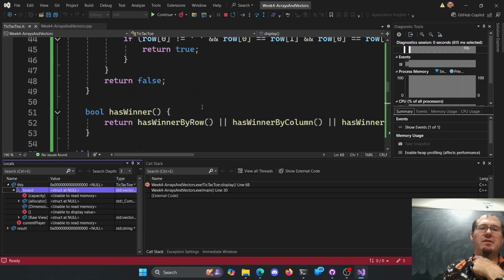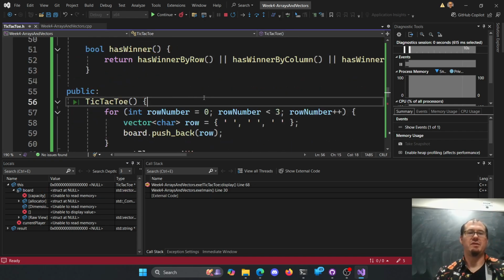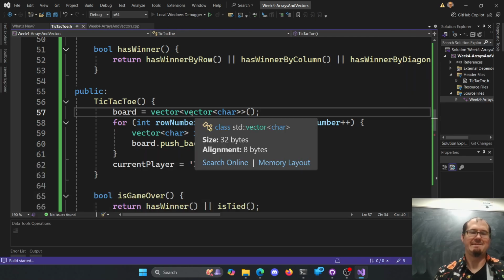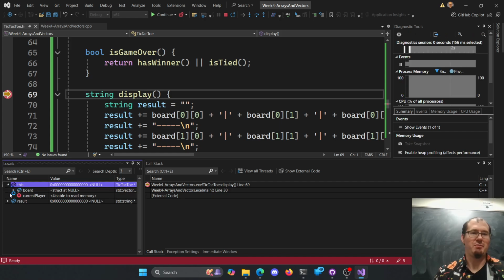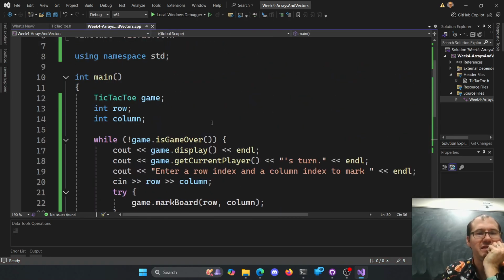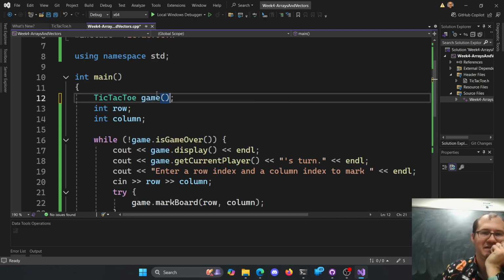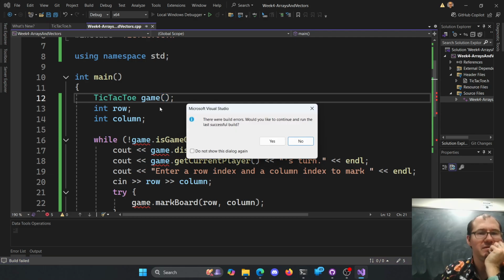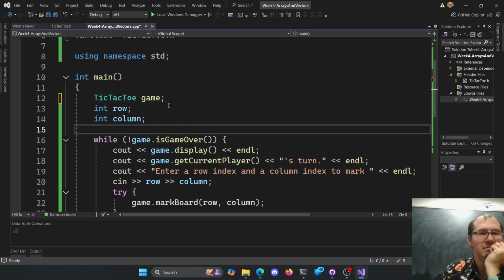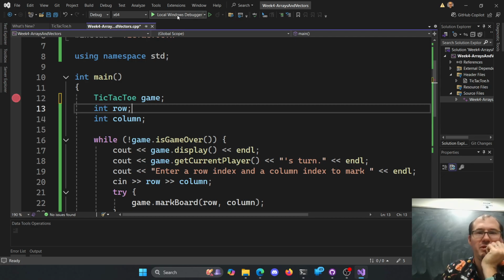I never instantiated it here. Sorry. So we have to say my board is equal to a vector of type char, parentheses. Hopefully that ought to fix it here. Let's see. Now we should have a board. No? Really? I didn't do parentheses up here for the tic-tac-toe game. Is that it? No? Just game? I don't know. All right, let's put a breakpoint in here. What did I do wrong?